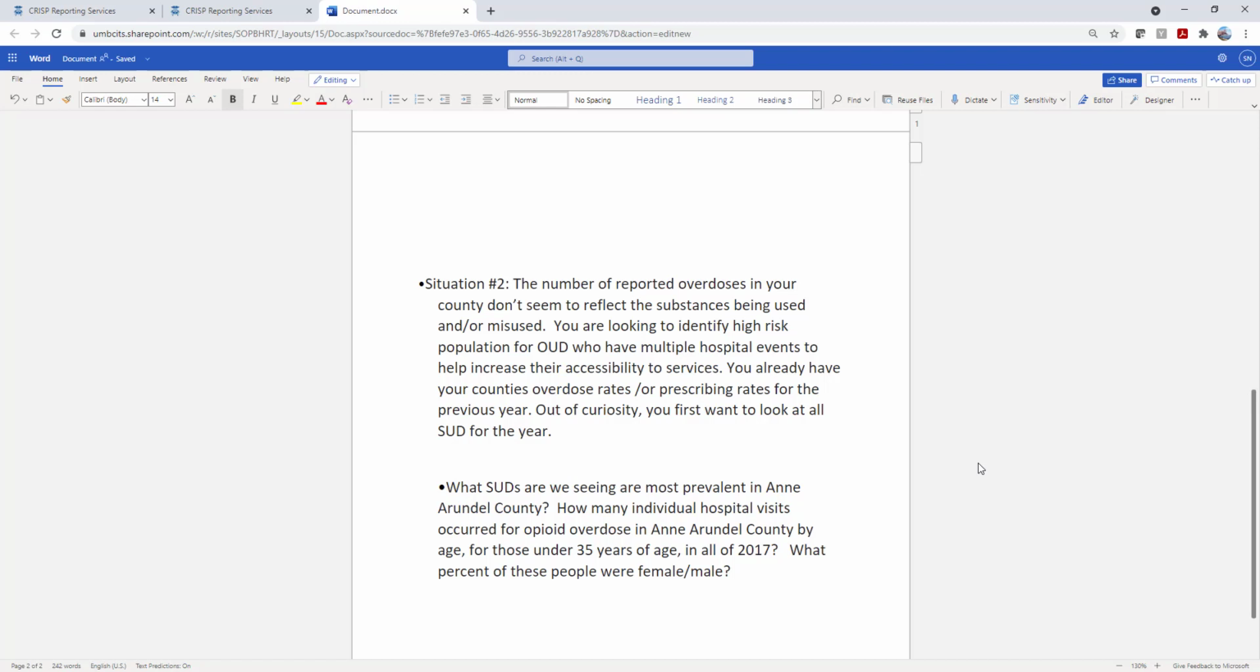The questions here that will help you answer it are, what SUDs are we seeing are most prevalent in Anne Arundel County? How many individual hospital visits occurred for opioid overdose in Anne Arundel County by age for those under 35 years of age in all of 2017? What percentage of these people were male or female?